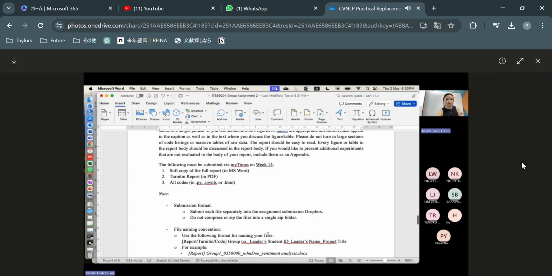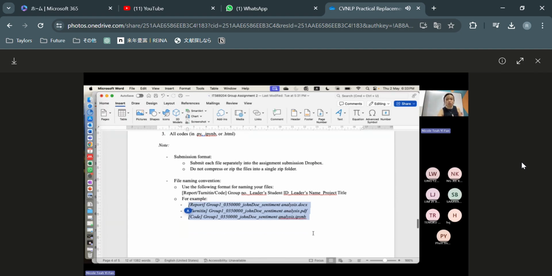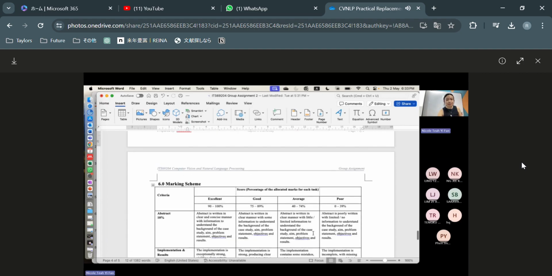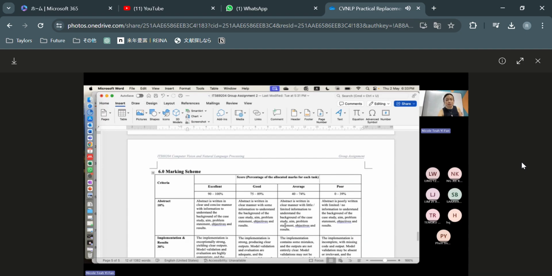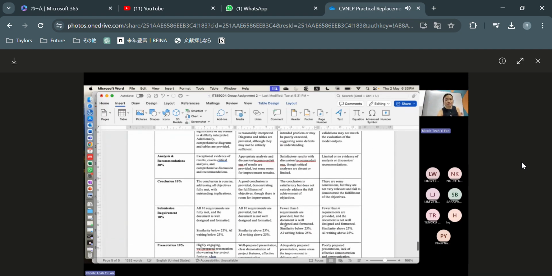Submission is quite straightforward. Submit each file, and these are some of the guidelines where I need you to name your file accordingly so that it's easier for me to retrieve or enter the marks. And the marking scheme is provided below.